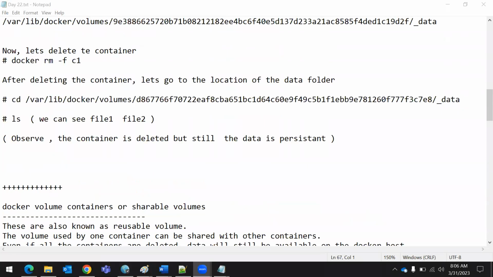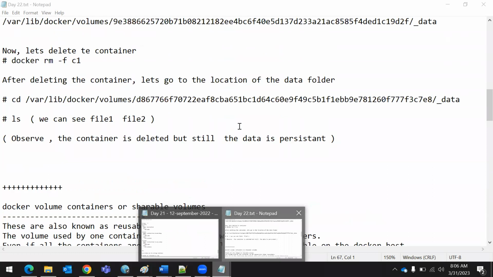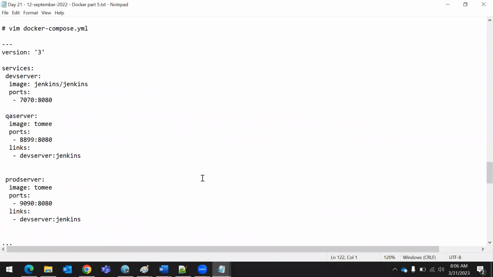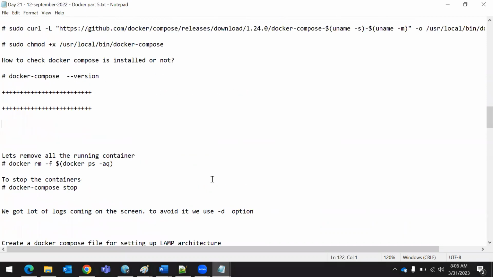Let me share my screen. So we were discussing Docker Compose. Let me show you how to install Docker Compose. We know how to install Docker Compose, we have seen.